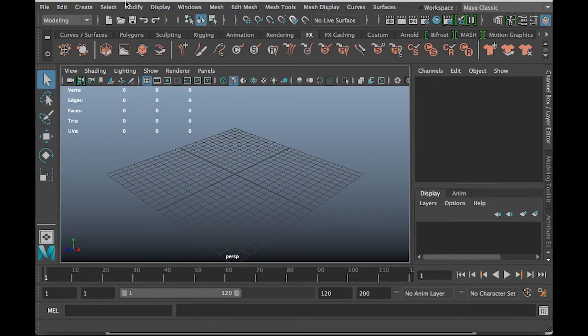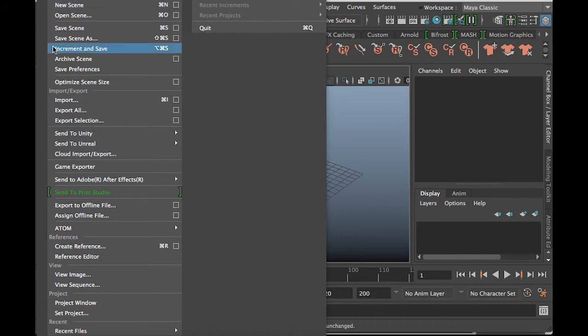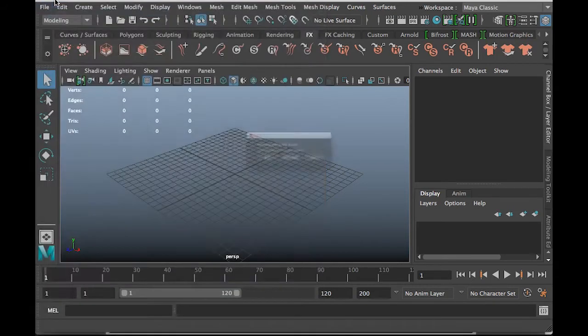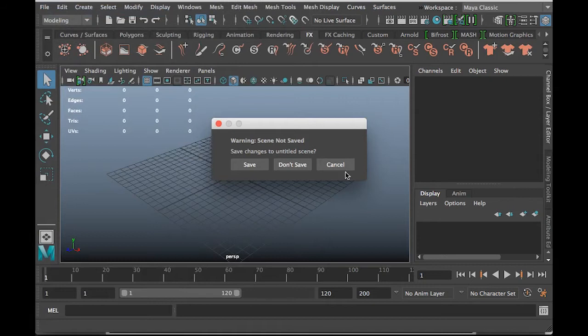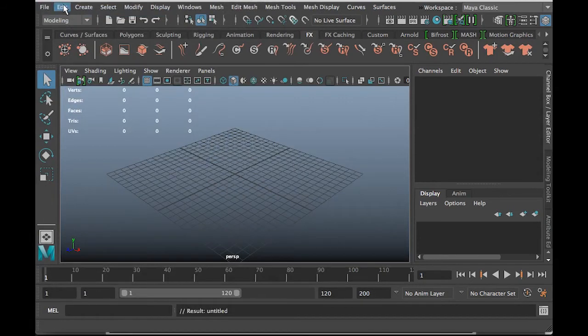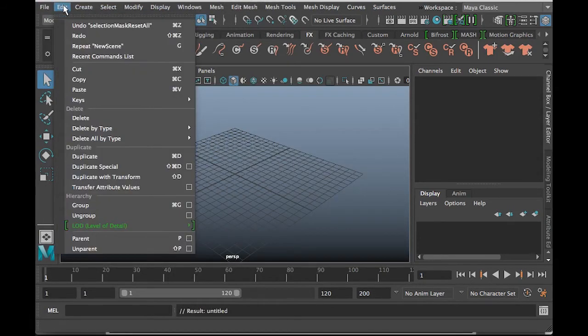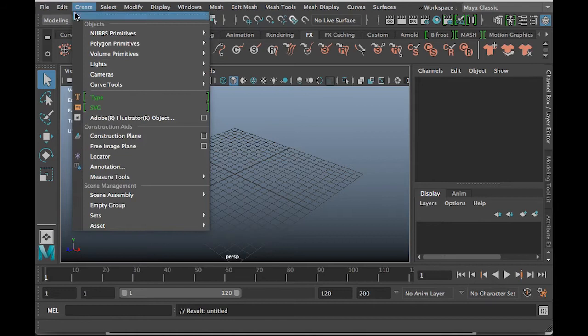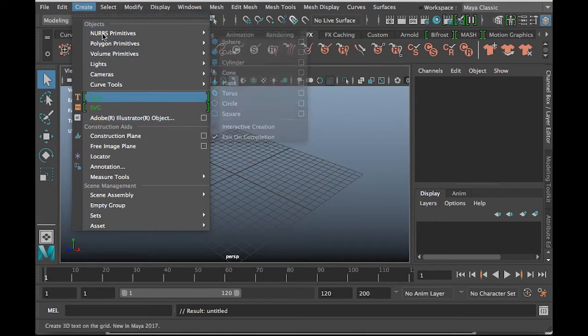Just to go a bit more, File is the usual open scene, save scene, export, import. We will go through everything, but just as a general overview. Edit: cut, copy, paste, delete, there are duplicate functions. It's like editing a mesh. Create is an important one when we are creating things. When we create objects, we'll move into that.